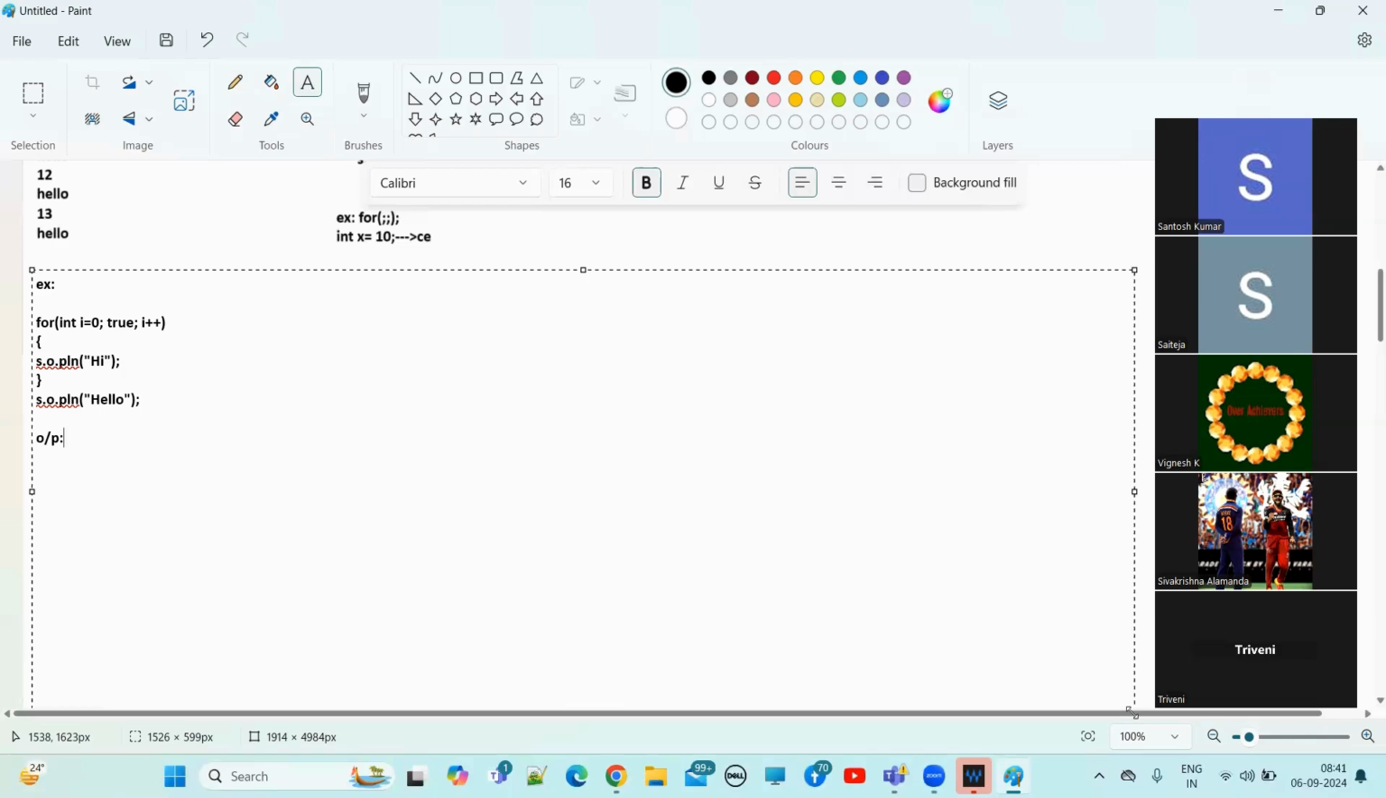Come on, fast. Just think and tell. Unreachable. This is an unreachable statement, a compile time error. True, we already discussed that. In the while loop also we discussed, even the do while loop we discussed. You should not tell any wrong answers, guys. We are not discussing this newly; we already discussed all these things.